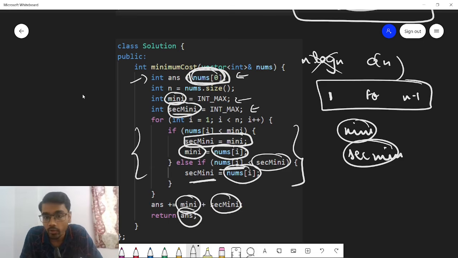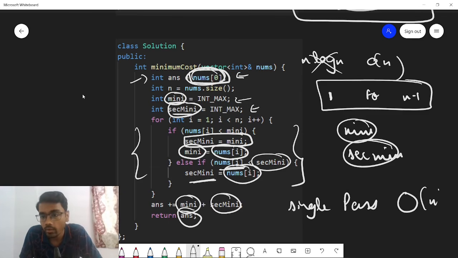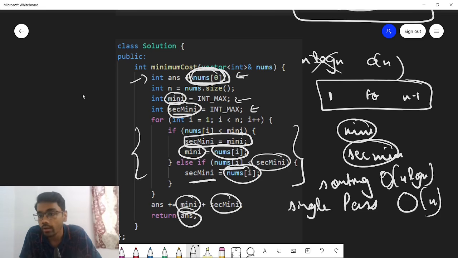So this is what we are doing. So this is a single pass solution, single pass O of n, and the solution above that we saw was a sorting based approach that would have taken O of n log n. So this is how we can solve this particular problem.